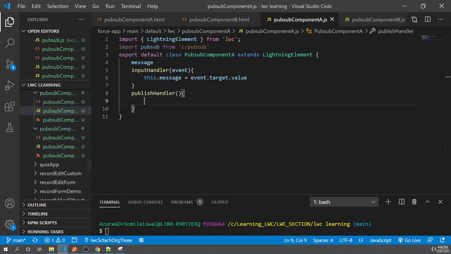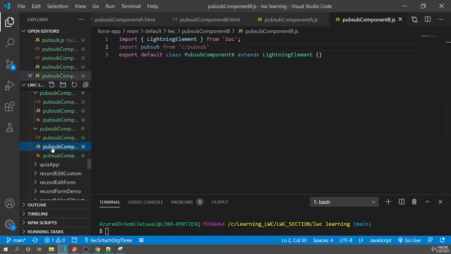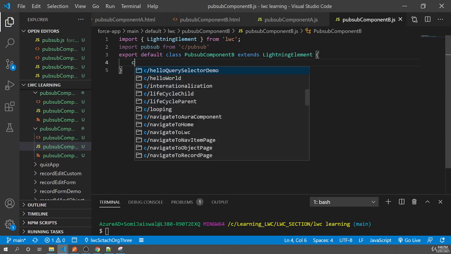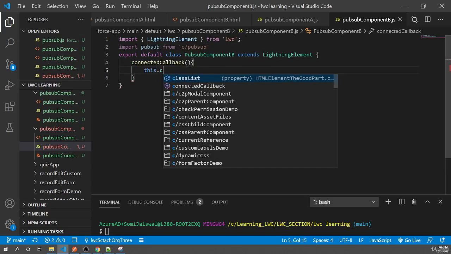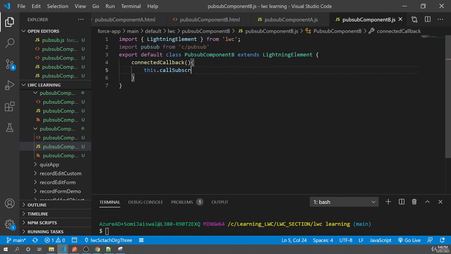Now component B is going to subscribe to the details. The first thing we want is for some component to subscribe to our channel. So I'll come back to component B and create it here. On load of the component itself, it should subscribe. To call something on load, we'll use connected callback, and here I'll say this dot call subscriber, which is a method we're going to create now.